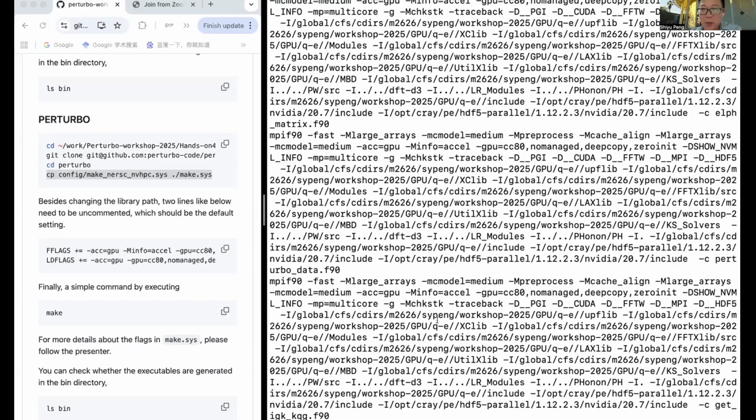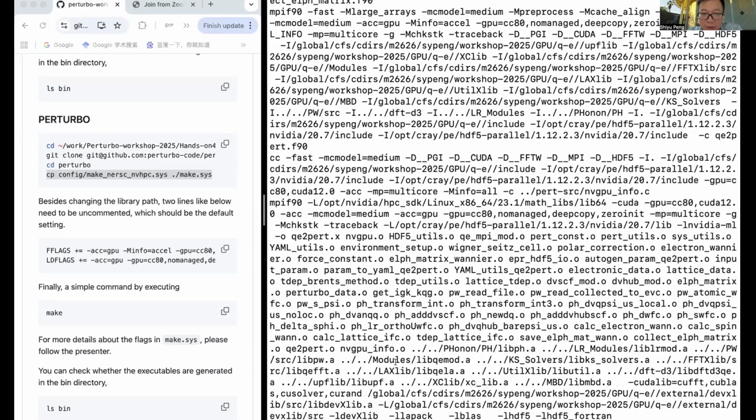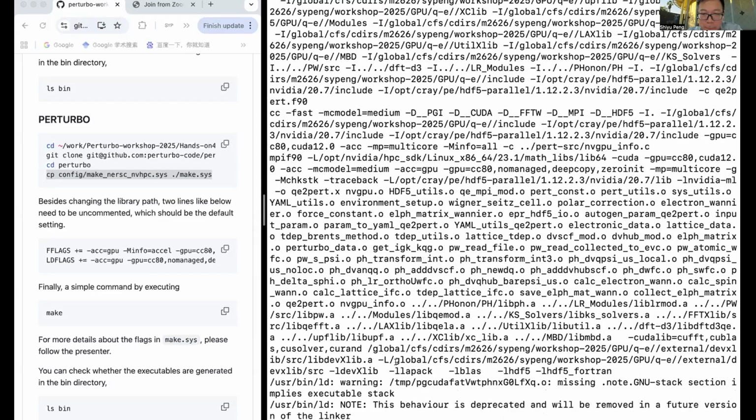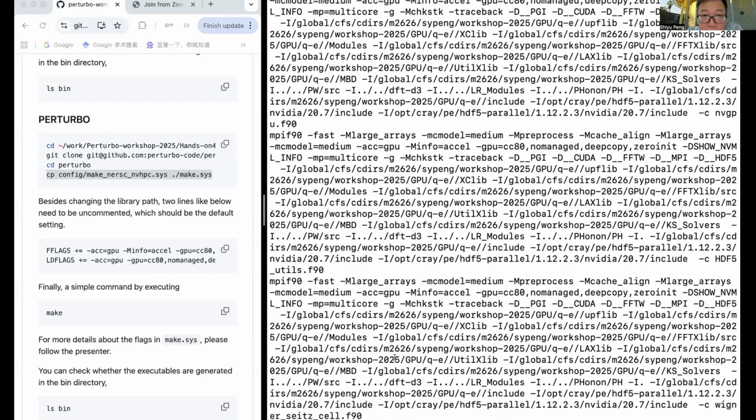Let's take a break while watching the screen. With this simple demonstration, our goal is to give you a sense that the GPU feature of Perturbo is very useful, and very easy to use and compile. So I hope it will help you with your daily research. Okay, now it's compiling perturbo.x.